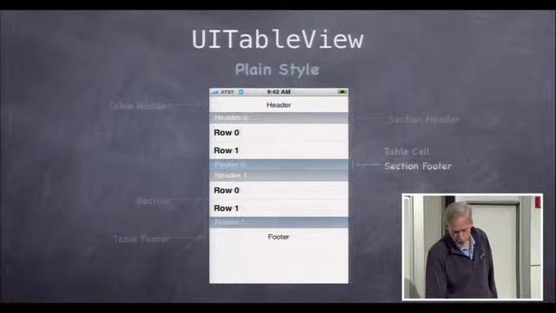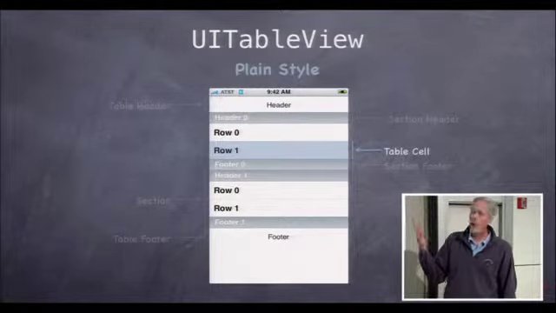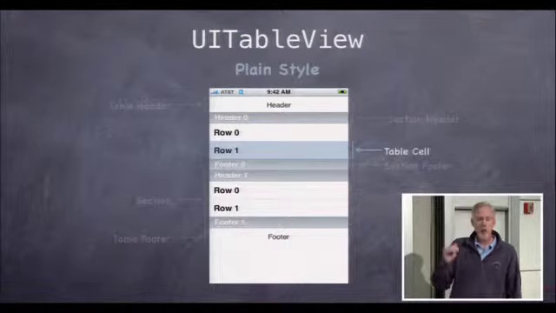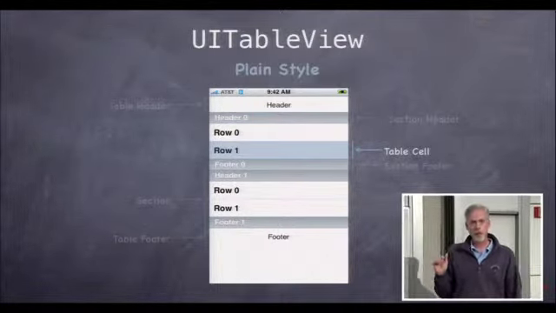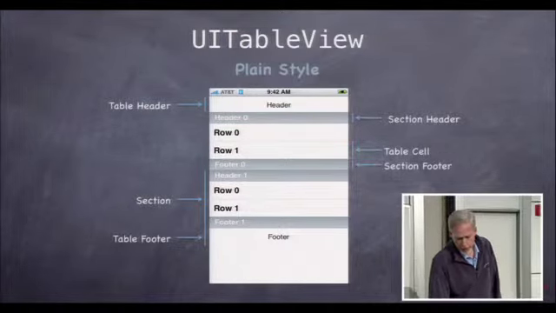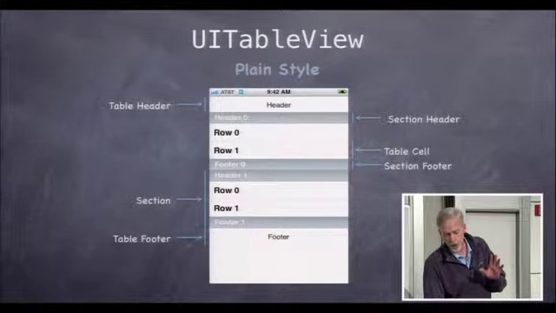Also, sections have footers. Each row in the table, okay, the thing that's not a section header or a footer and not the header and footer view, each row is a UI view. And we call that UI view a table view cell. Okay, so that's the word we use to mean that. And so that's the summary of that. And we use exactly the same terms to describe the group style.